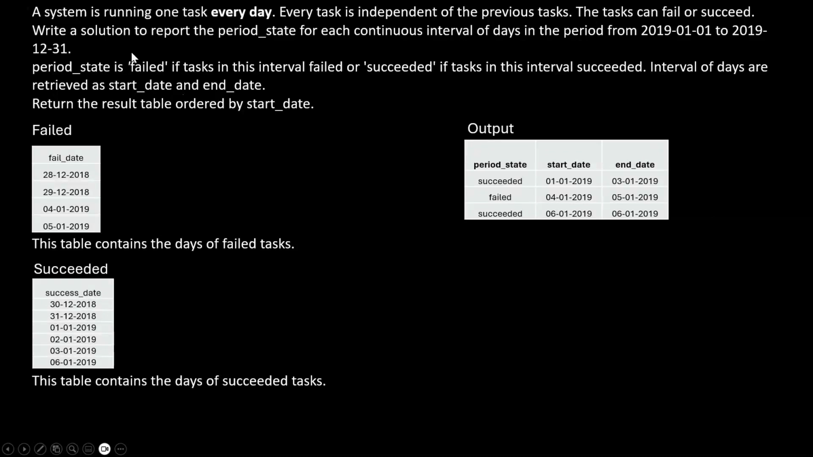Now, what we need to do is write a solution to report the period state for each continuous interval of days in the period from 1st of Jan 2019 to 31st of December 2019. That is for the entire 2019 year only, right? And period state is failed if tasks in this particular interval failed, or it is succeeded if tasks in this particular interval all succeeded, right? And interval of days are retrieved as start date and end date, right?